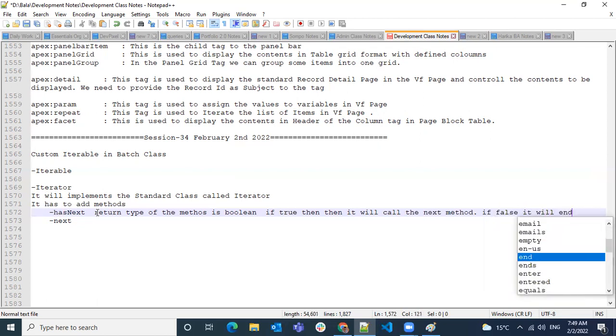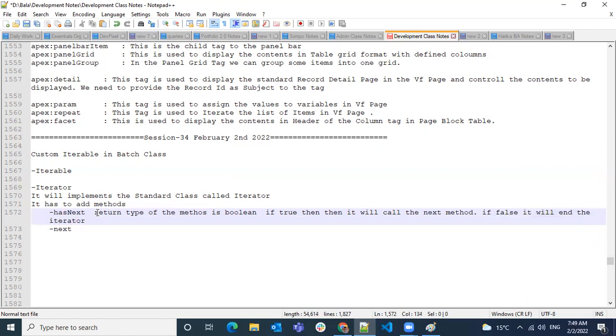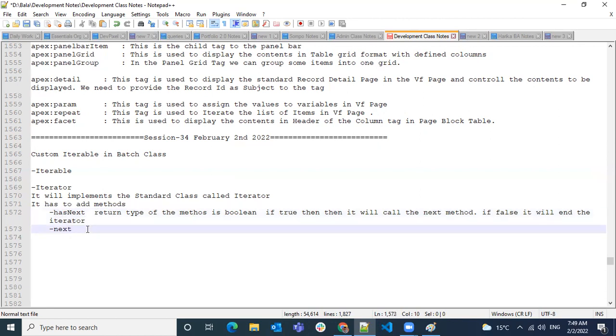If it is false, it will end the iterator. That's it. So either it will return the value of the next one, or if there is no other value and hasNext is false, then that's all. The iterator will end.